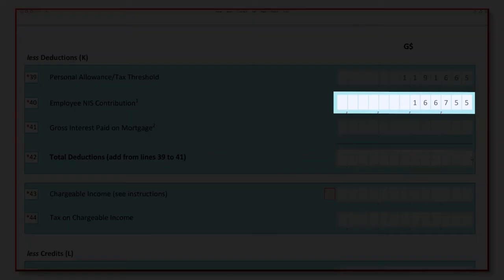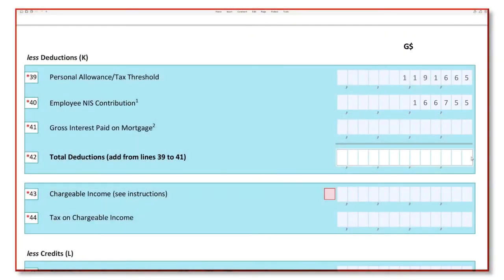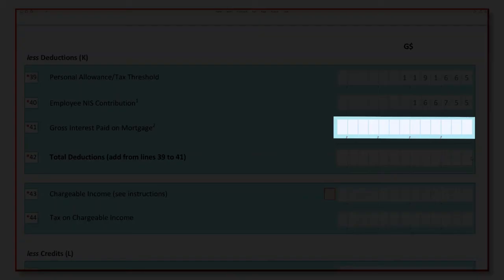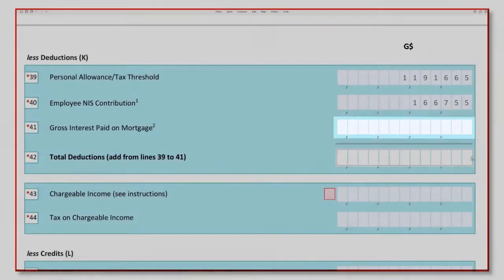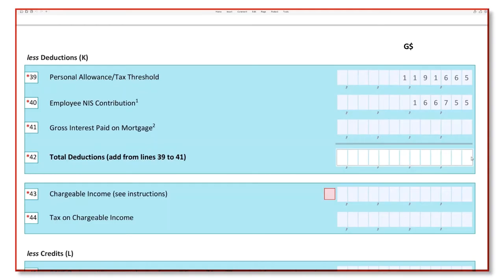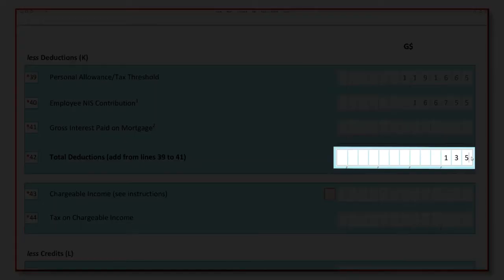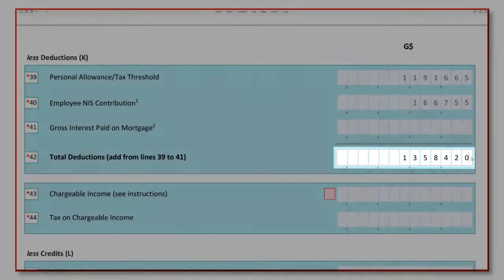Line 40 requires you to enter the NIS value stated on your 7B form from your employer. John's value is $166,755. Line 41 is only applicable to beneficiaries of the mortgage interest relief, which asks for the gross interest paid on the mortgage during the year of income. You can get this information from the Form 4 document from your lending institution. The total deductions in line 42 is the sum of values from lines 39 to 41.